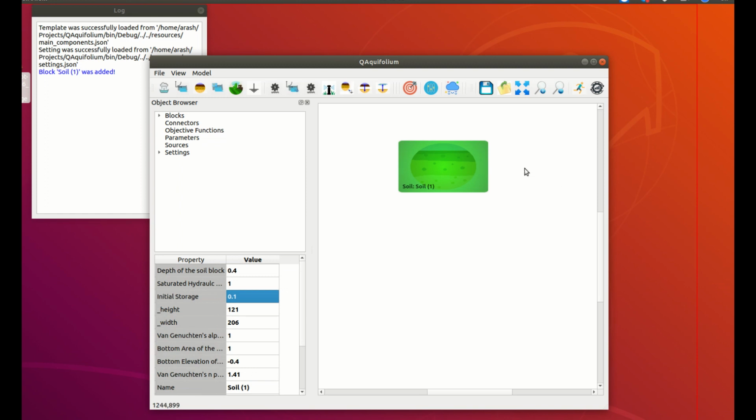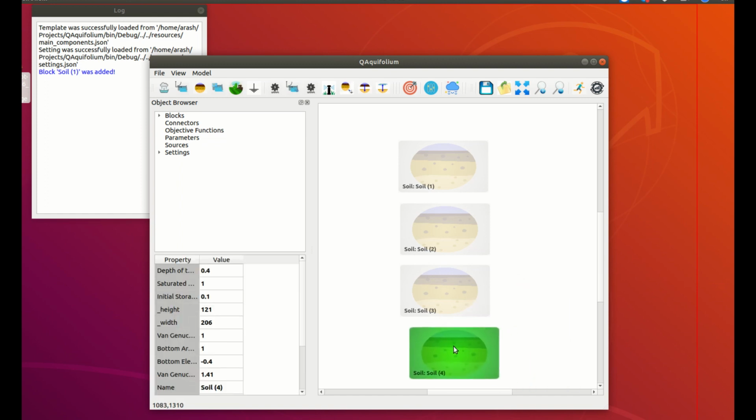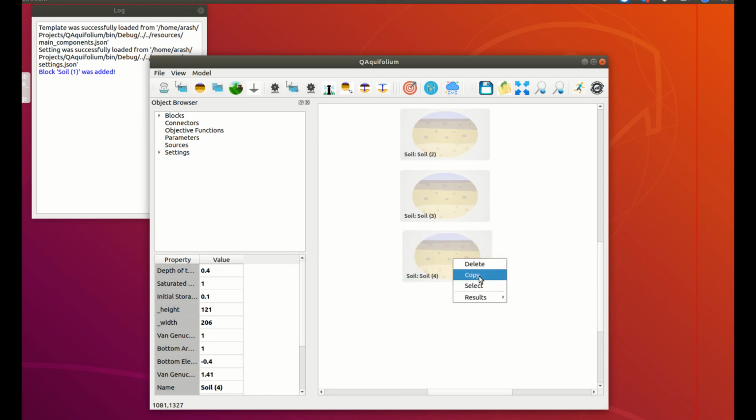So now I can just make copies of this soil block. I'm going to go here, copy, and then paste. This gives me one soil block. I'm going to copy, paste. This gives me a second soil block. Copy, paste. And then the last one is going to be here.